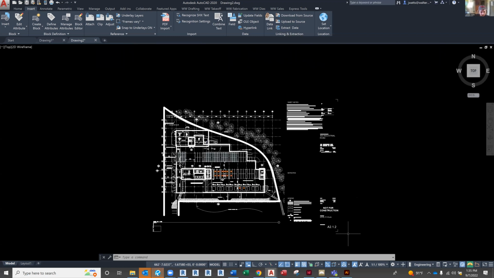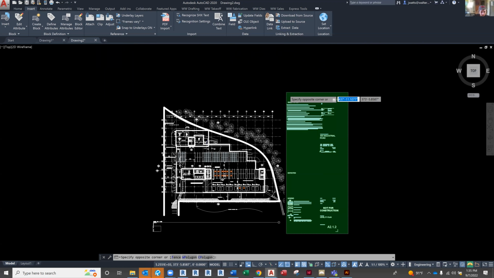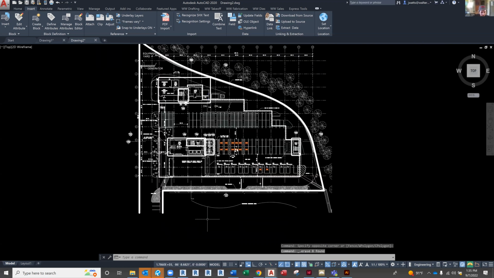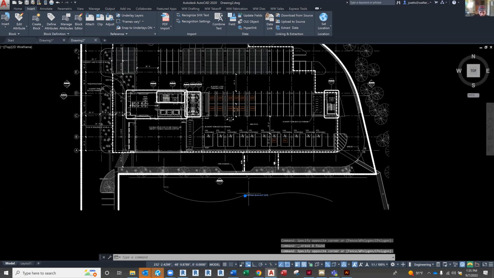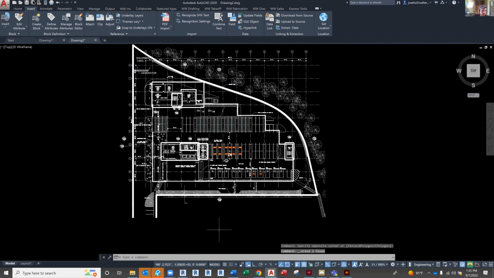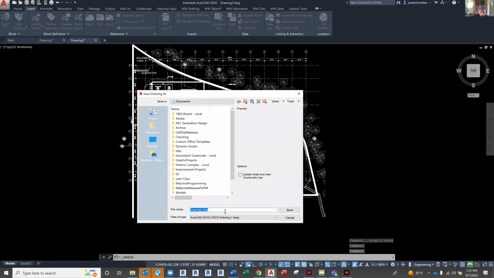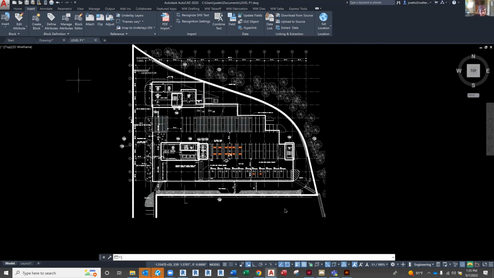So then after I do that, I like to come in and clear out some of these unnecessary things perhaps. You don't have to do too much, but anything like that could help make it a little cleaner. So now I do a save as, and I'm going to save this as level P1, save. Okay, so now that's all saved.